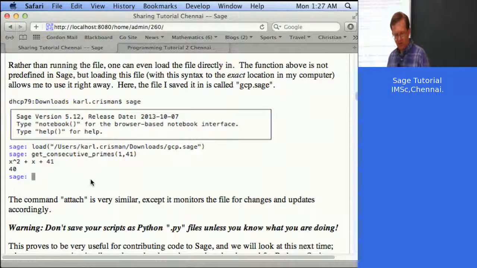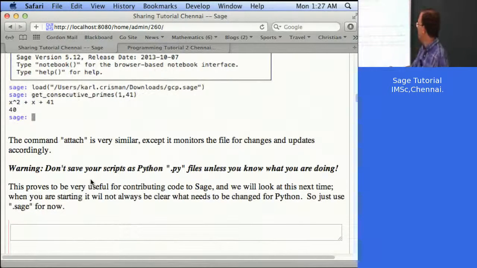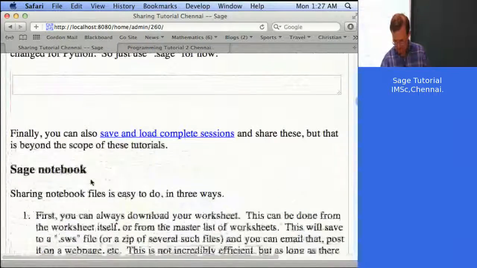So load and attach are not the same thing. Yes, that's right. The syntax for that has changed slightly because of some internals in Sage that we've updated, and you can look at the current documentation for that. So basically the whole discussion we just had for the last 5 minutes is this discussion. Okay, don't save your scripts as Python files unless you know what you're doing.